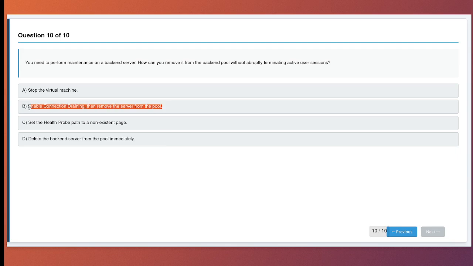The correct answer is option B. Enable connection draining, then remove the server from the pool. This is the correct and professional procedure. Connection draining tells the gateway to stop sending new requests to the server but to keep existing connections alive for a configured timeout. This allows active users to finish what they are doing. After the grace period, the server can be safely shut down or removed without any user impact.